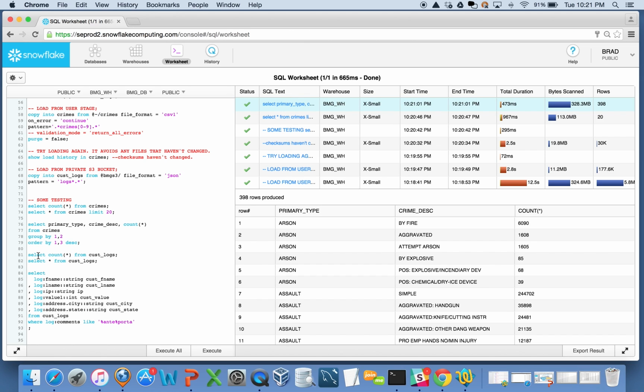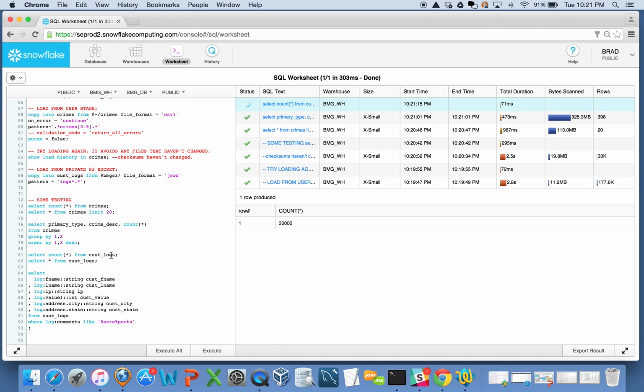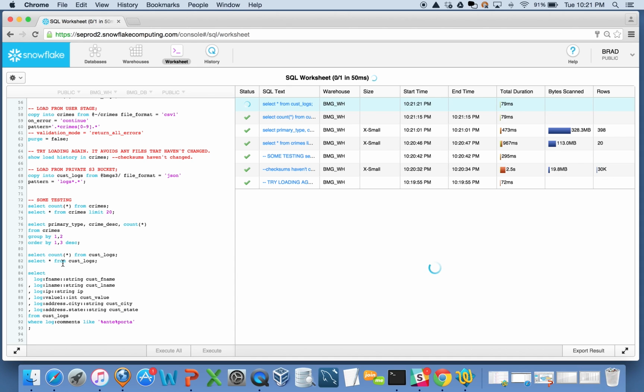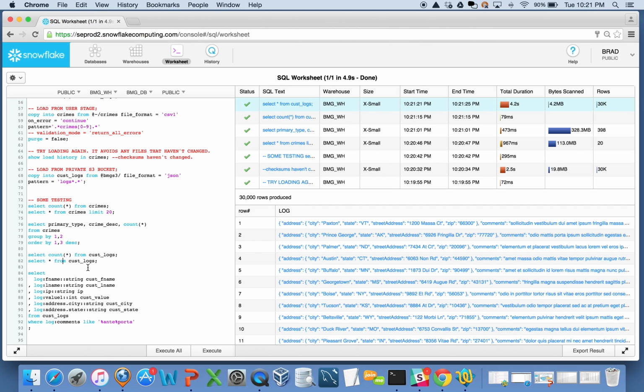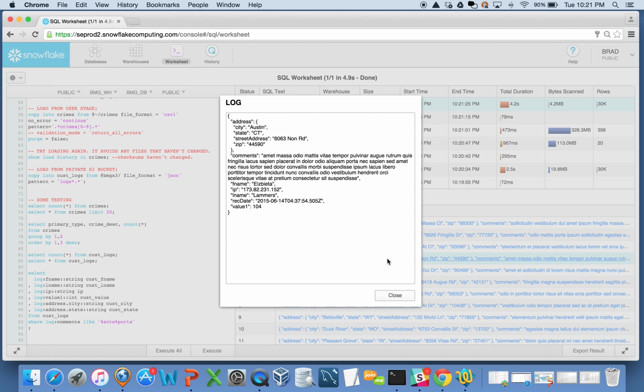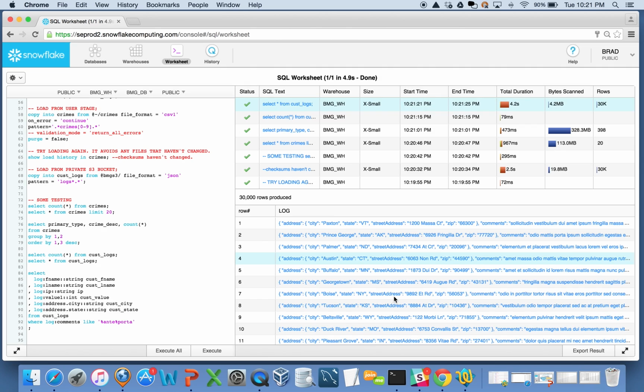Also, if I want to start looking at semi-structured data, I loaded that data into that cust logs table. So I can start doing a select count star, loaded 30,000 records. I can say, hey, let's select everything from that table. Here's what's interesting again, right? 30,000 records. I'm going to list them all here. Here's how I'm actually storing semi-structured data. And I open this up, and here it is, right? Here's how I'm actually storing it, which is really nice. And now I can start writing SQL that walks the tree of these elements to get things back.